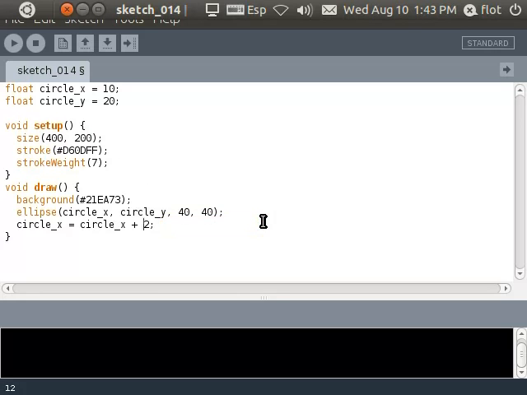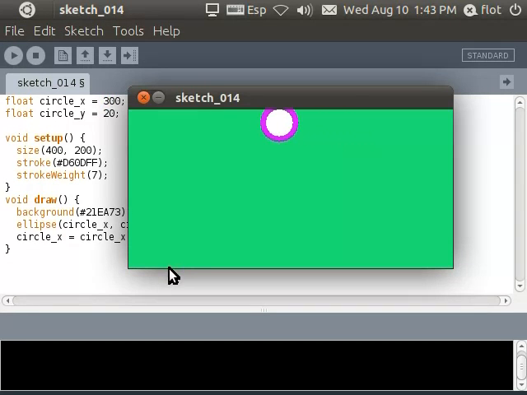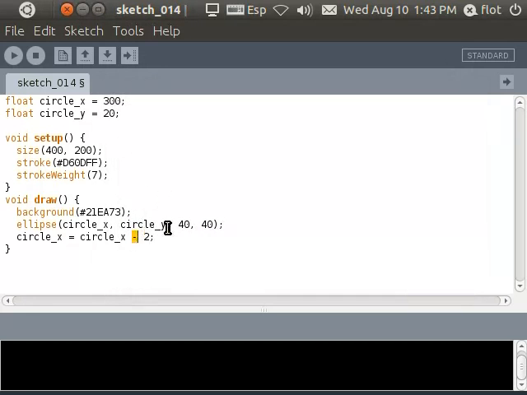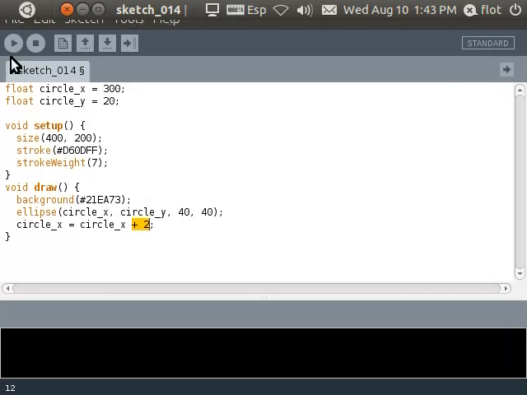What if we, instead of adding, we subtract 2? Then we make circle X smaller. So we start with 10. It will go to 8, 6, 4. We should start with a bigger number, otherwise we will lose the circle immediately. So let's start with 300. And now we will see it move to the left. So you've seen that you can move it left or right, depending on if you add or subtract.